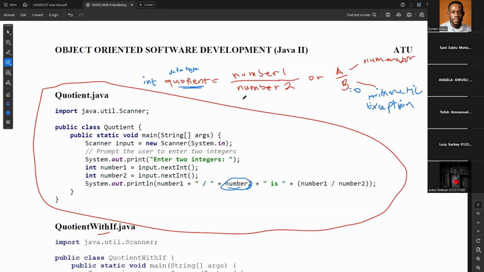So it will display the whole number and leave the decimal part. Maybe we did the division and then we had 6.5. But because we said it's an integer, it will omit the decimal and take 6 as the answer. Remember we did this in C++. Okay, so that's what will happen here.